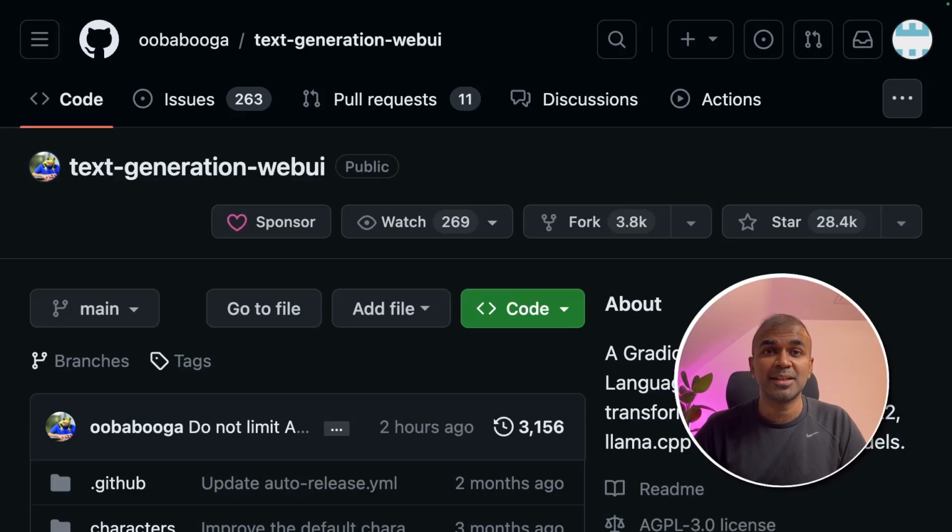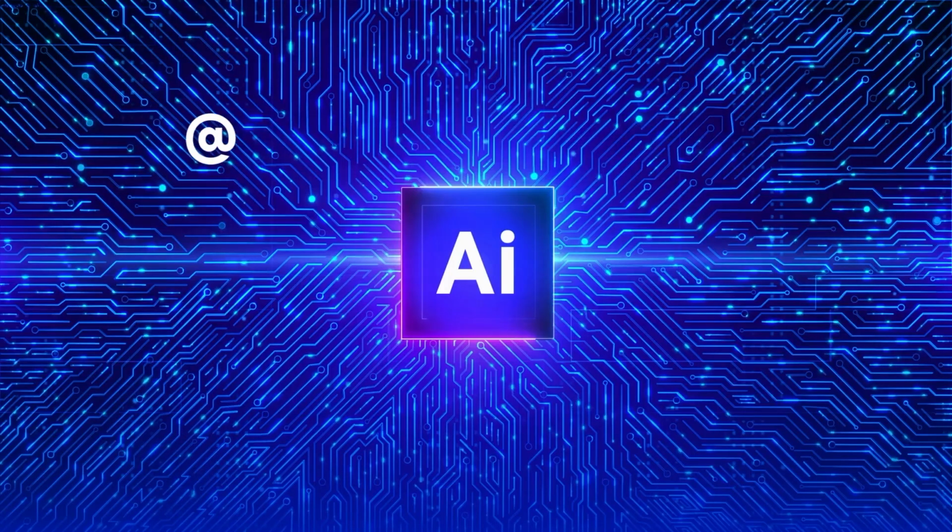This is amazing. What if you can integrate TaskWeaver with text-generation-webui? What if you can run any open source large language model locally on your computer and keep your data private? That's exactly what we're going to see today. Let's get started.